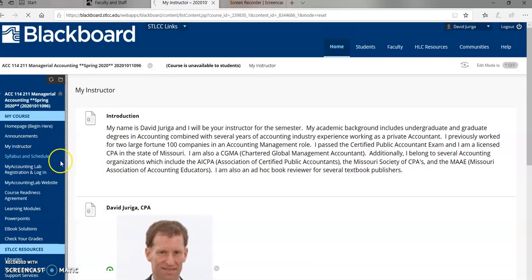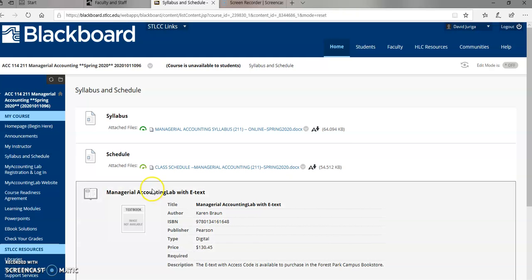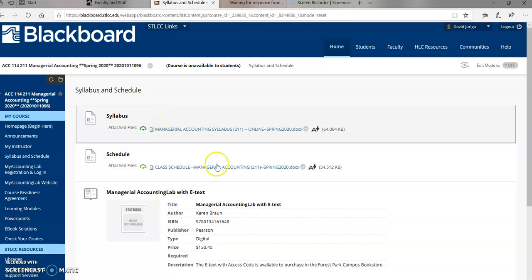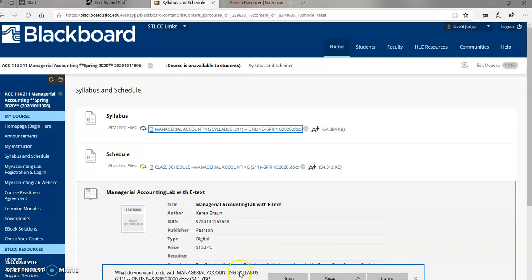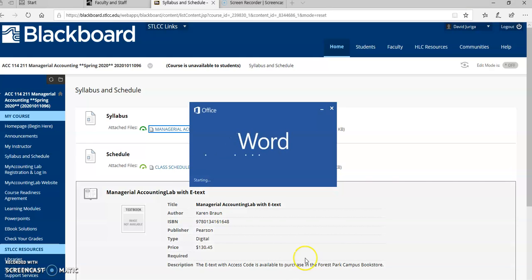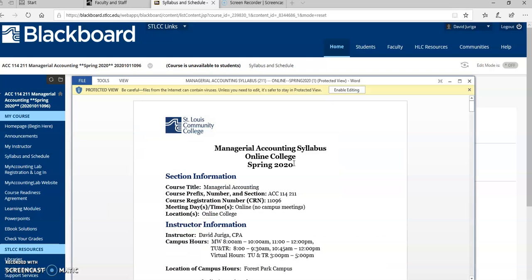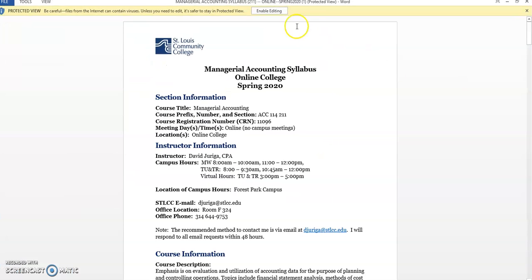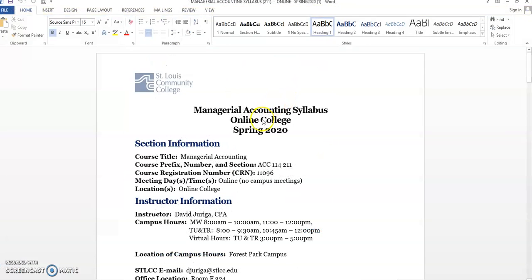Now, next up, you've got the syllabus and class schedule. So if I go ahead and open up that syllabus, it'll take just a second. The syllabus is just going to have everything in terms of how the course is going to be run. It is a Word document, so you should all be able to get that. If you do have any problems with opening up that Word document, do let me know and I'll change the format.